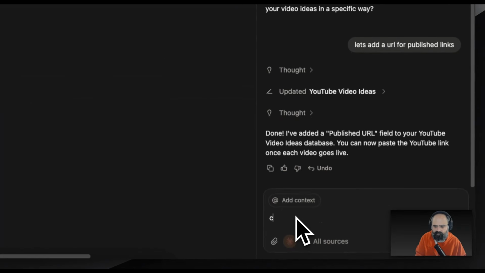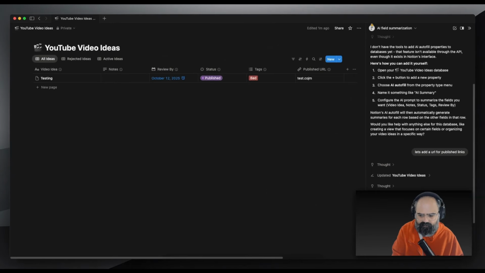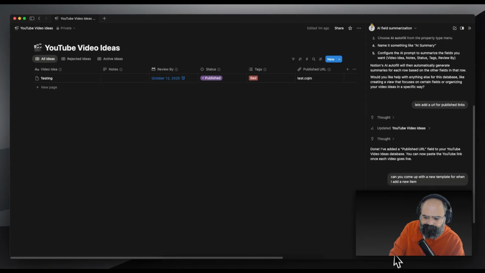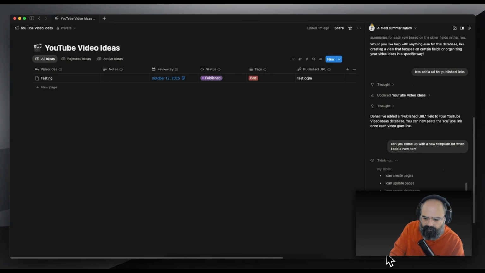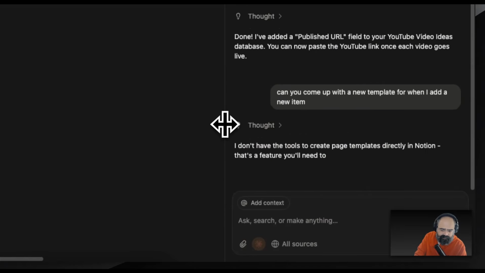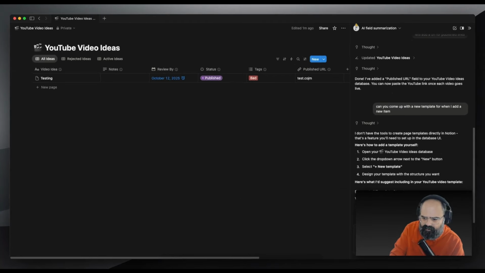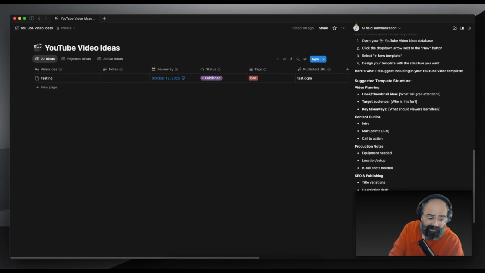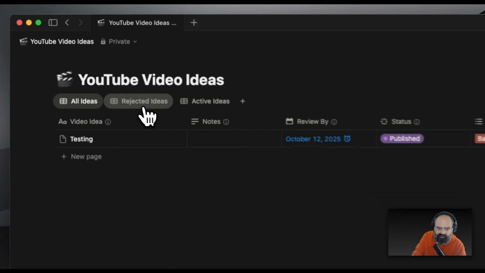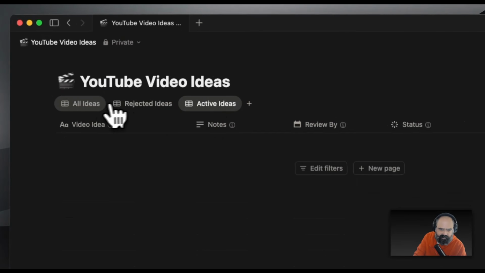And then, can you come up with a new template for when I add a new item? So, right, you can start to build these structures. I don't have to create a page templates directly. Okay, I hit two things that I can't. But most of the fields you can interact with, right? And you can start to see it built a couple of views for us as well.